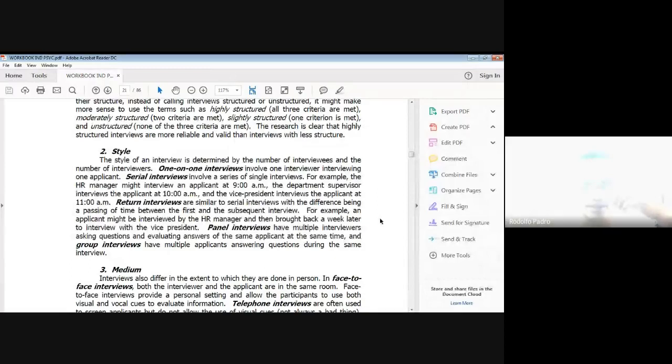Return interviews are similar to serial interviews, but the difference is there is a passing of time between the first and the subsequent interview. For example, they say, I will just message you for the schedule. Meaning you are going to return for an interview again. It could be a week or another day.